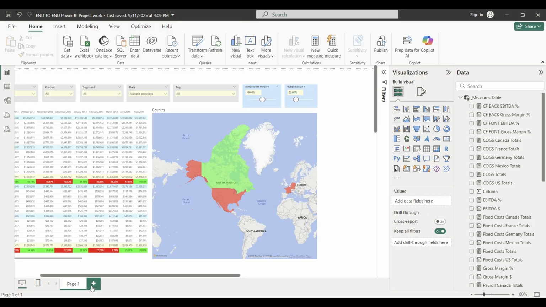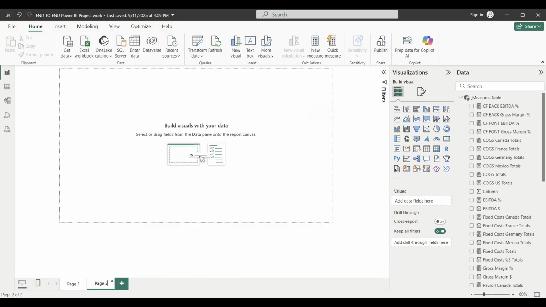Now it's time for the tooltips. First of all, we need to create a new tab for the profit and loss tooltip. Let's create it and name profit and loss tooltip. Click plus, the same way we're doing it in Microsoft Excel. Naming this tab profit and loss tooltip.